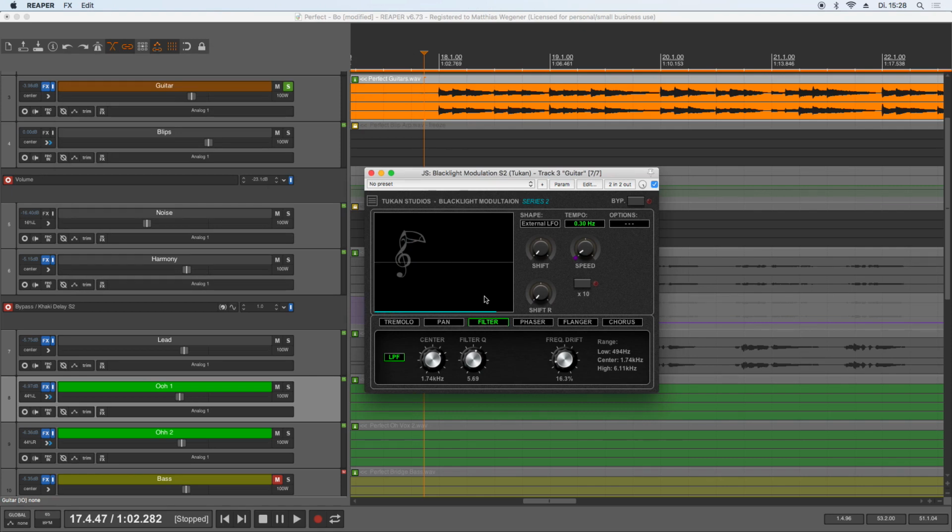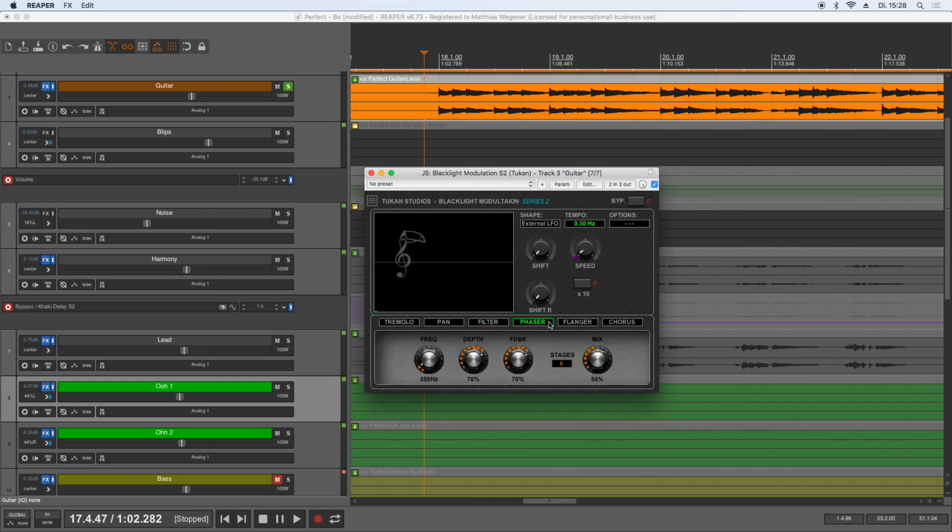So we have a kind of auto filter, which can sound like this. Of course, this not only works with filters, so we could have an auto phaser depending on the audio. Well, that's basically what the Blacklight Modulation Series 2 is about.